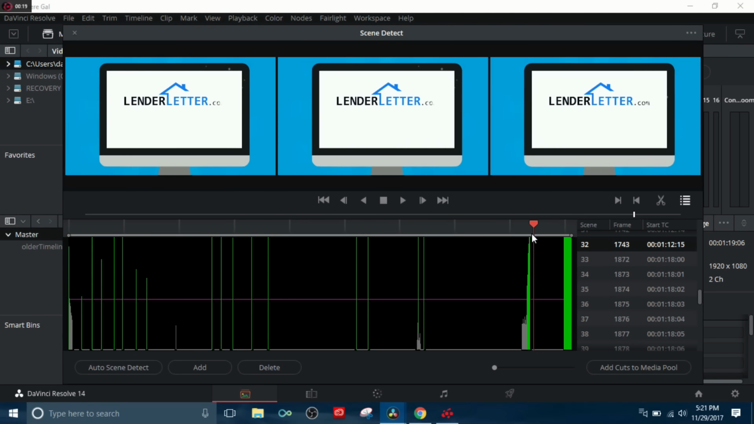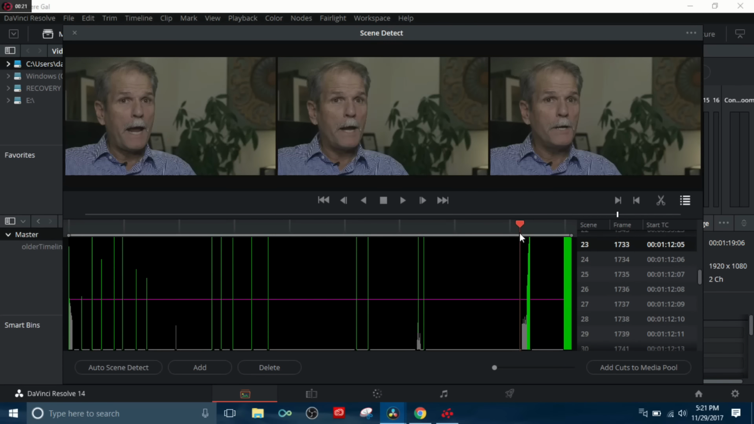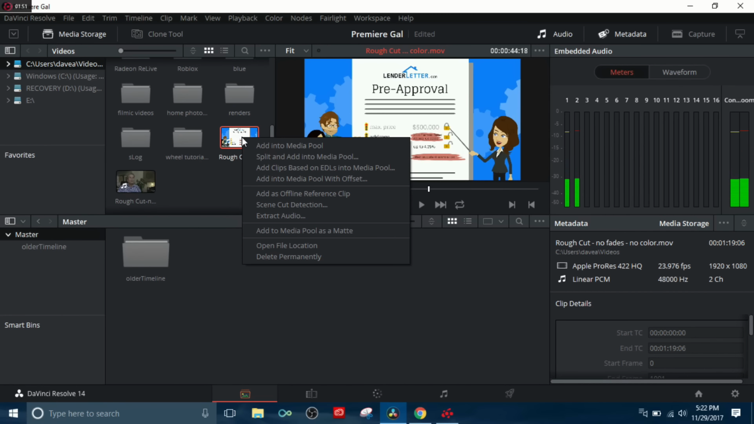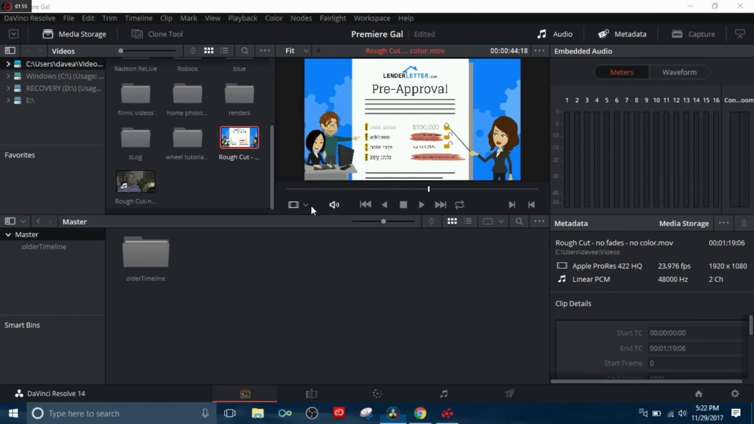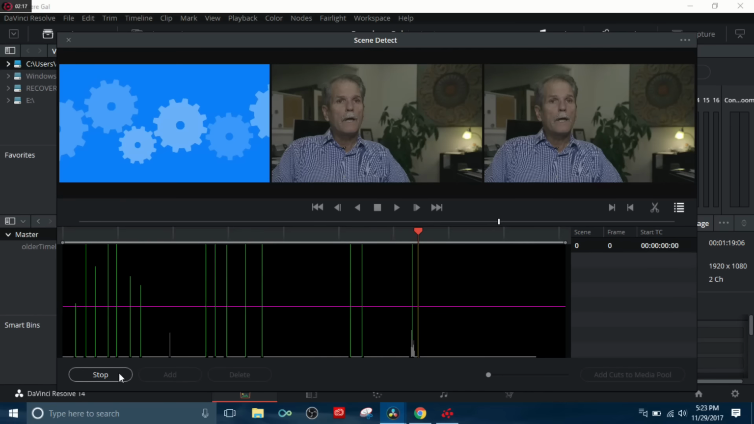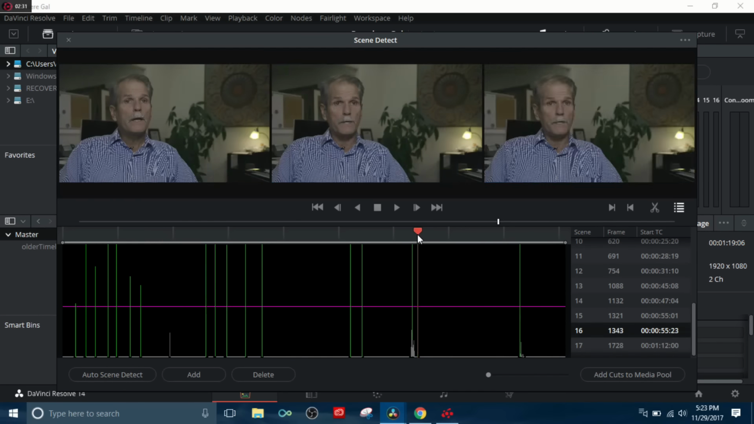So what we can do now is reach out to our editor and ask that they export it again without those added. And now here I have the footage without the cross dissolve, so we're going to go ahead, come down to Scene Cut Detection, go down to Auto Scene Detect, and we have 17 cut points.